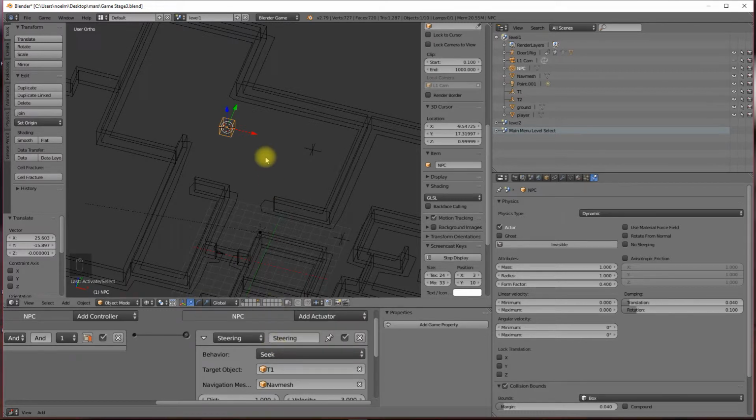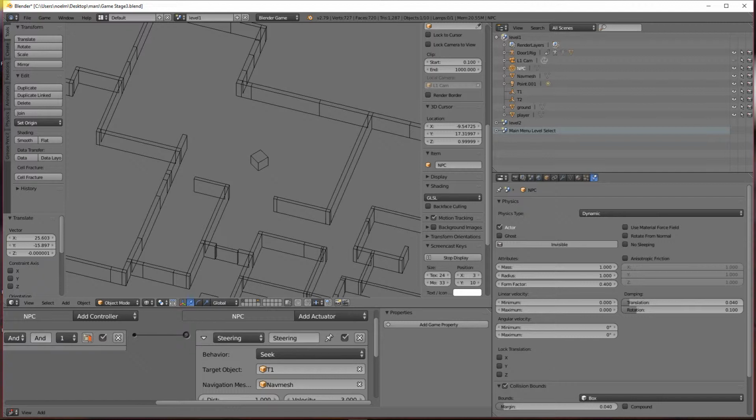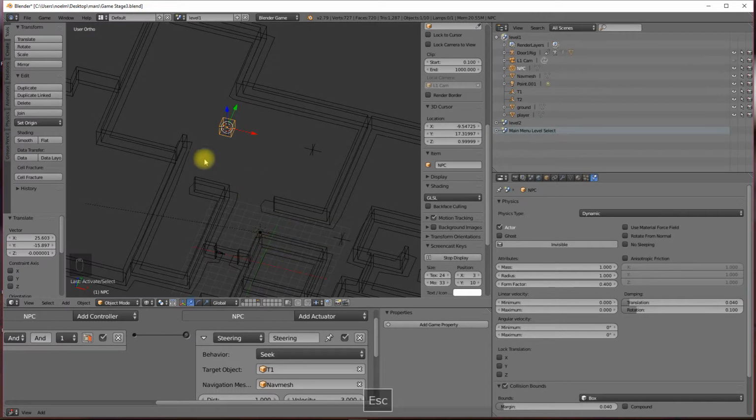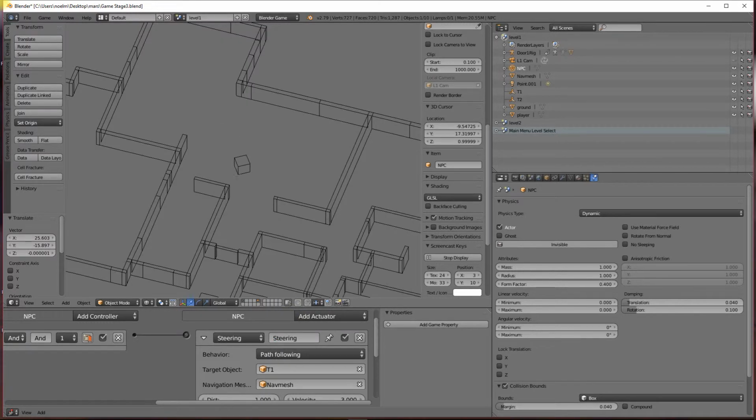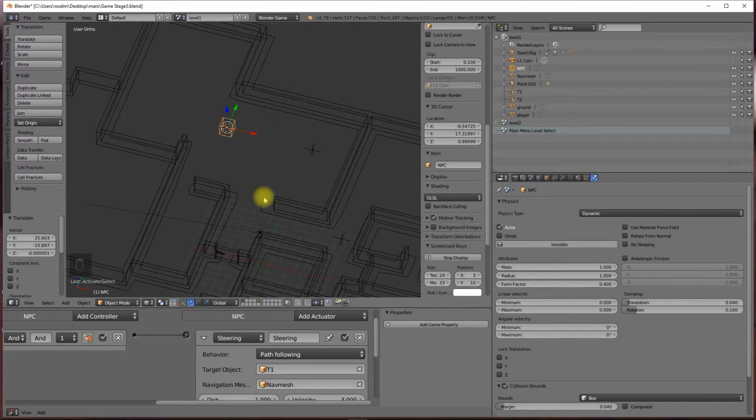So let's look at that again. Let's go seek and hit P. When we hit seek, it's going directly to the object, and there are times when that will be exactly what we want it to do. And if we wanted to exhibit a higher level of intelligence, shall we say, and negotiate its way around the walls, we'll change to path following and hit P. So that's our first installment for this. This is how we get an object to follow another object, and that's how we do it.